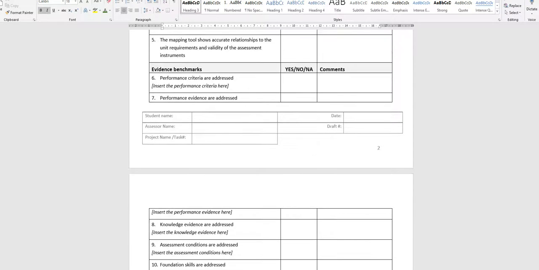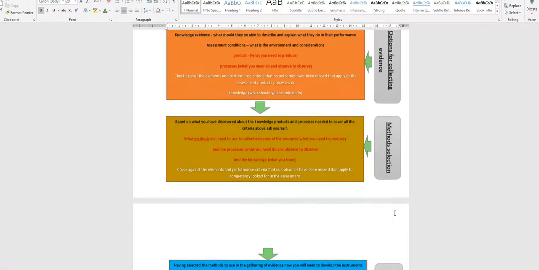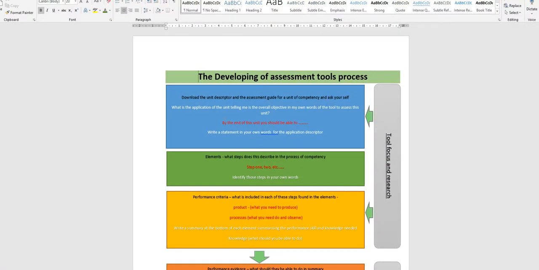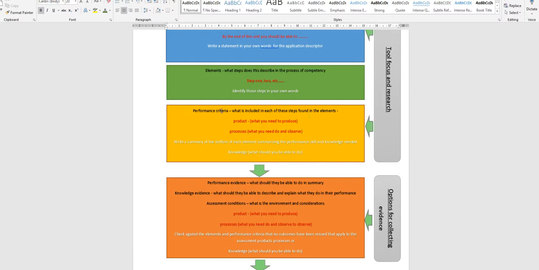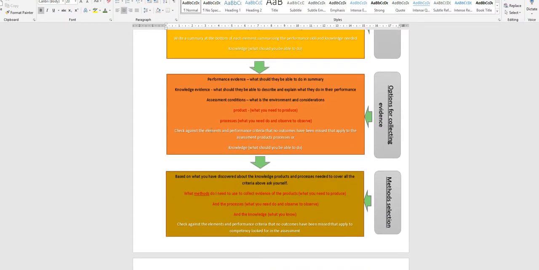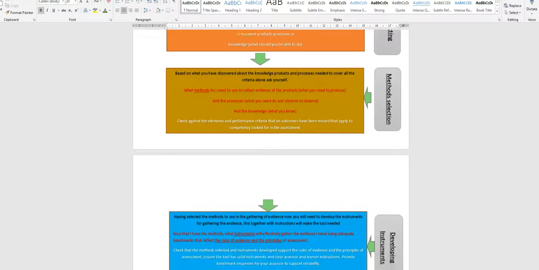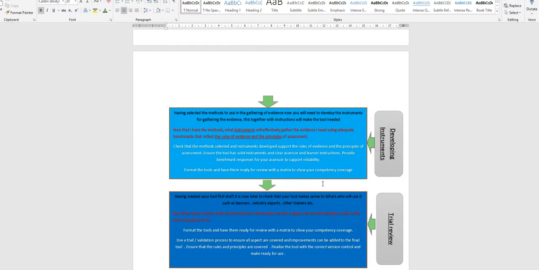So in summary, when we look at an assessment tool, we're looking at something that has a way of gathering a focus of the tool through research, and from there determining what products and processes we're going to engage in, look at the options for collecting evidence, the methods we might employ, and then how we develop those into a tool that can be used, and then how we might trial and review that tool so that we can get a more effective tool that can train students in a much more effective way so that their experience in the assessment process is one of ease and practicality. So that's how assessment tools are effectively put together.